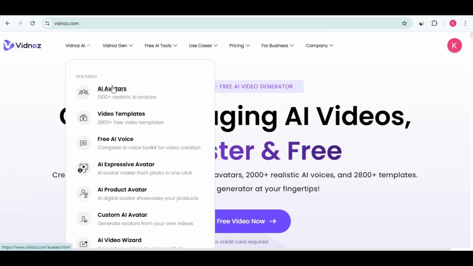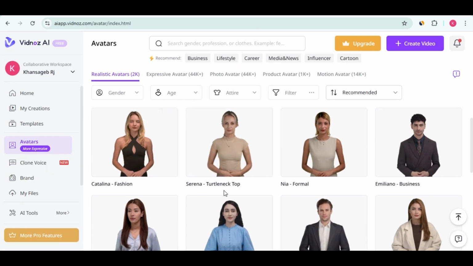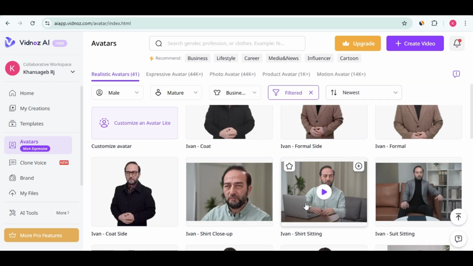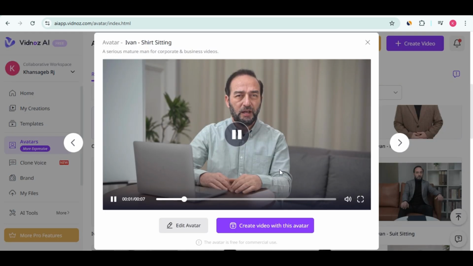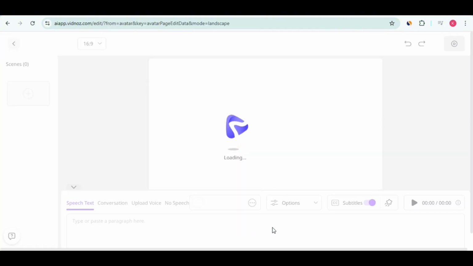First, click on AI avatar to get a free AI avatar. You can see a lot of realistic AI avatars here, and you can use filters to find them easily. After choosing one, you should check the avatar character and voice. Idea to high-quality videos with AI avatars and voiceovers in minutes. I have selected this one and continued.